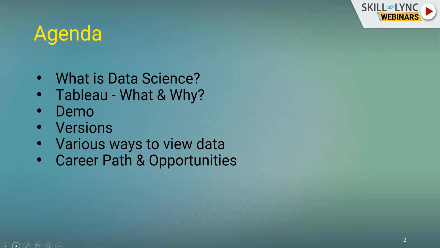Also, I'll be giving some introduction on Tableau, and I'll be giving a quick demo with the sample data present in Tableau. Along with that, we will look into the different versions of Tableau that we have, and what kind of charts we can create using Tableau. For freshers and students, I'll also explain the career path with Tableau and the opportunities that we get.